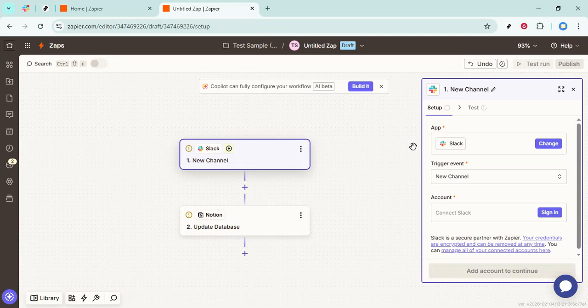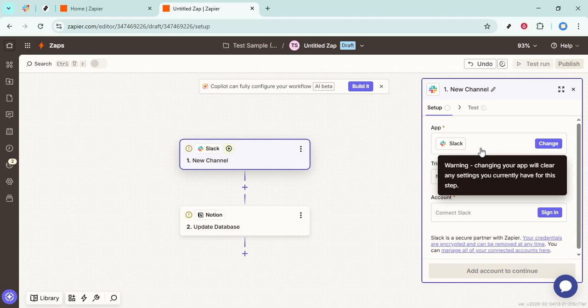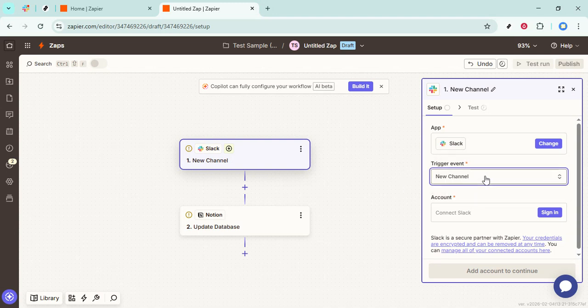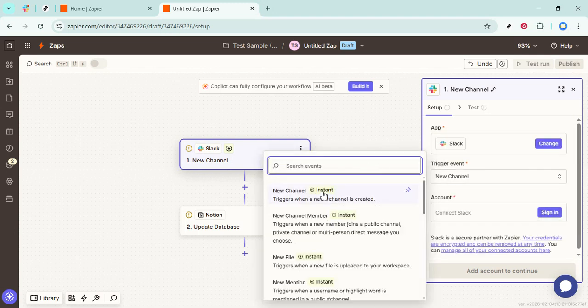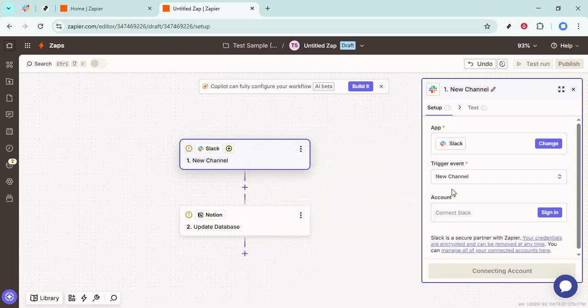In the trigger section, search for Slack and select it. You'll be asked to choose a trigger event. Pick the event that matches the moment you want to capture. For example, a new message in a specific channel, a new mention, or a new reaction added. This choice determines when your Notion update will happen, so think about the exact Slack activity that should drive the change in your database. Next, connect your Slack account.